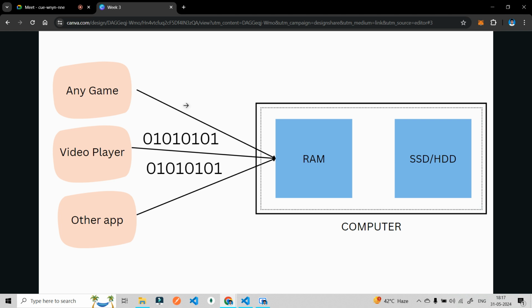either we are playing a game, when we double click, that application starts running and it goes into the random access memory. So basically random access memory is responsible for the starting of our application. They reside in the SSD, but as soon as we start them, they come into this random access memory.